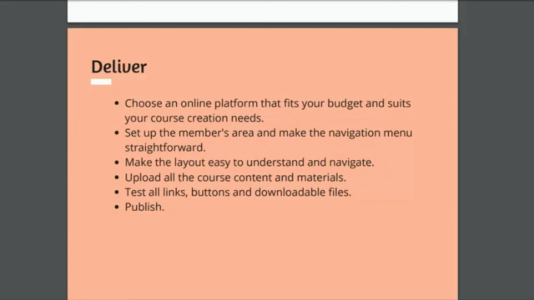Next one is uploading all of the course content and materials. That's self-explanatory. Once you have everything laid out, you can start uploading the materials, the videos, the audio files, all of your downloadables. Then before you actually hit publish or launch your course, make sure that you test every single thing: the links, the buttons, the downloadable files, the pictures, the videos. They need to work, because a broken link, a broken picture, or a video that doesn't work creates a negative experience amongst your learners, and nobody wants that.